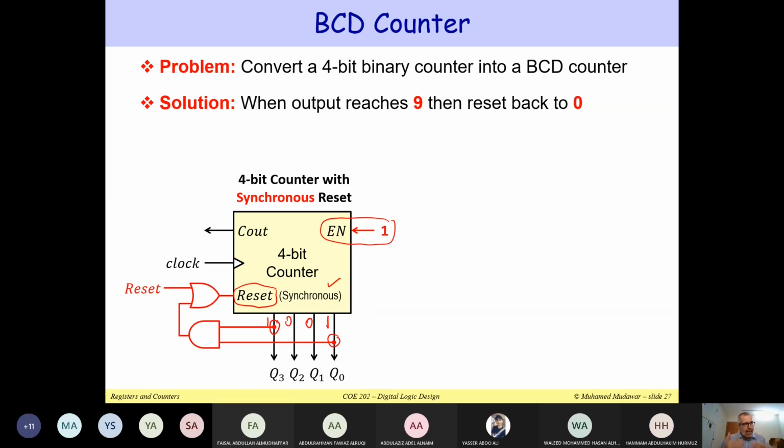So the first time you encounter 9, you connect them to the reset input. So you take the output. When this becomes 1, you focus on the 1s. So we get this wire equal to 1 and this one equal to 1. Then this is the time to reset.